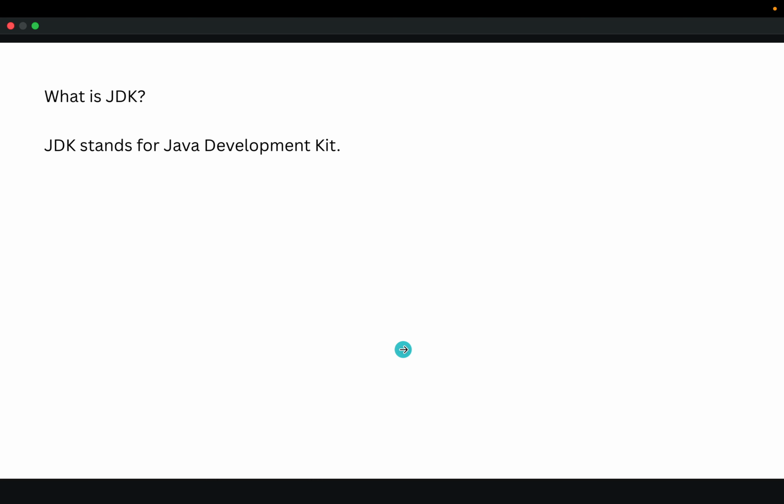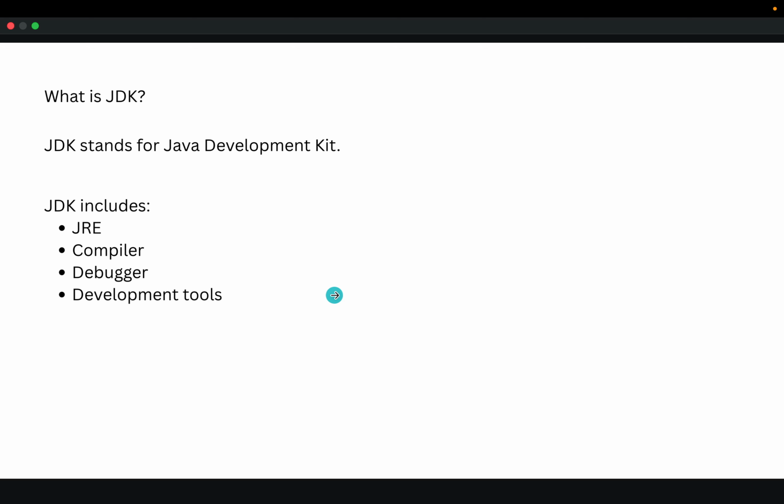Now, what is JDK? Now we know what JRE is, but as a developer, we don't just run Java programs. We also need tools to write, compile, debug, manage, and package our applications. That's where JDK comes in. JDK stands for Java Development Kit. This is what developers install. JDK contains everything required to develop Java applications. It includes JRE, compiler, debugger, and development tools.